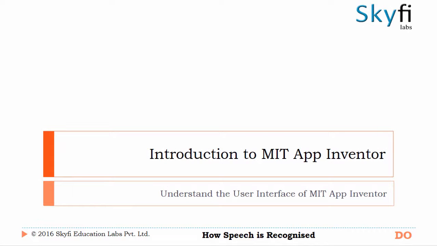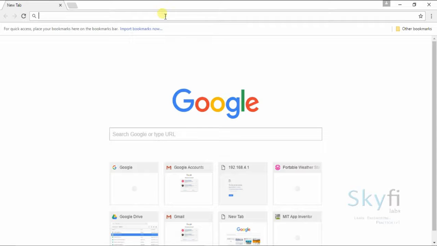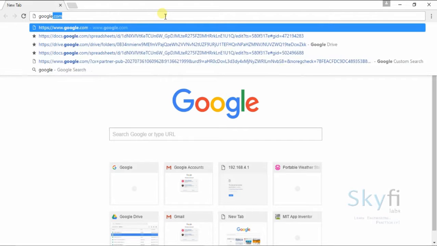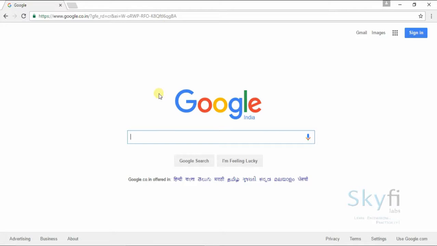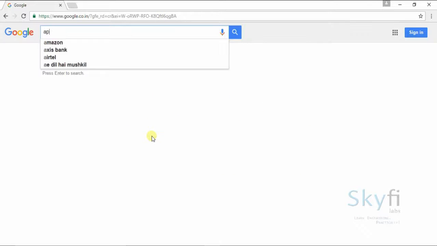Welcome to this session on building an Android app using App Inventor. Open your web browser and type the URL google.com. Search for App Inventor 2 in Google and click on the MIT App Inventor 2 link.